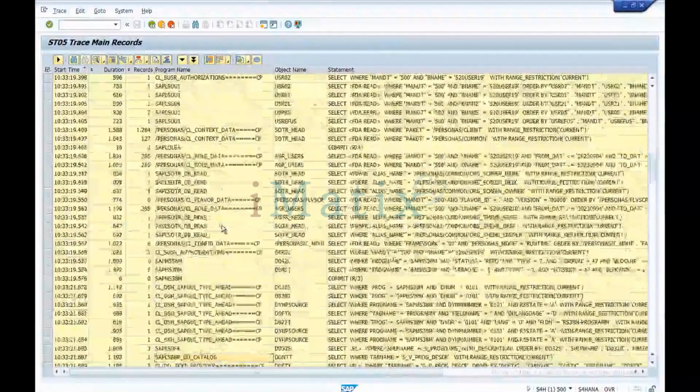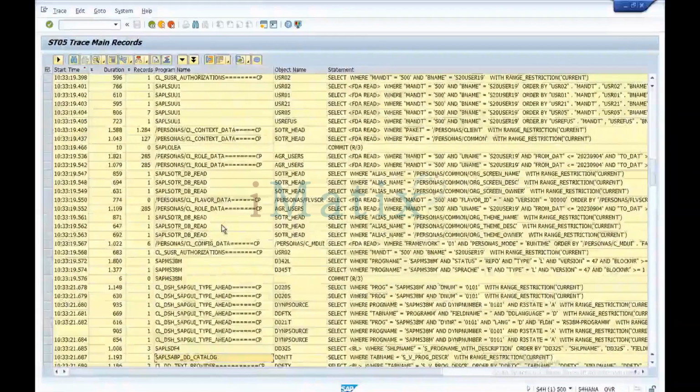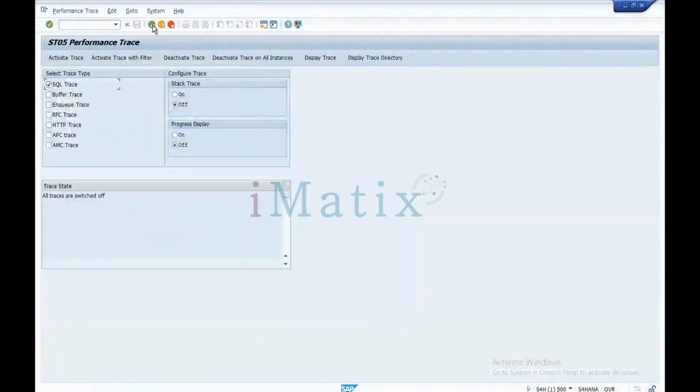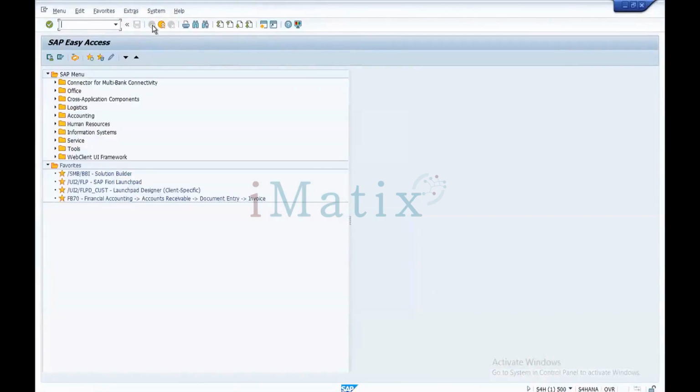Is it possible to trace for a particular user? Yes, we can trace a particular user. Because if there are a lot of users trying to view the report or any modules, the trace will have a lot of records. Yes, the trace can be activated for individual users.